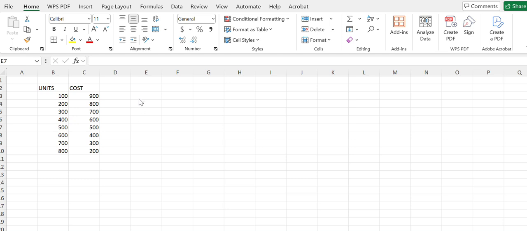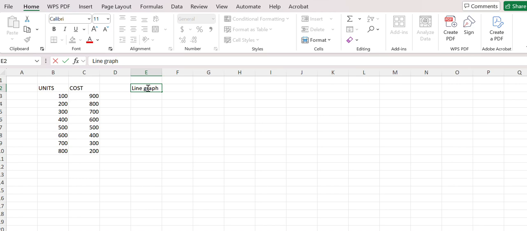Hello, by the end of this class, you will know how to generate a line graph in Excel. So we'll generate a line graph. So here is our data. We have units and we have cost.